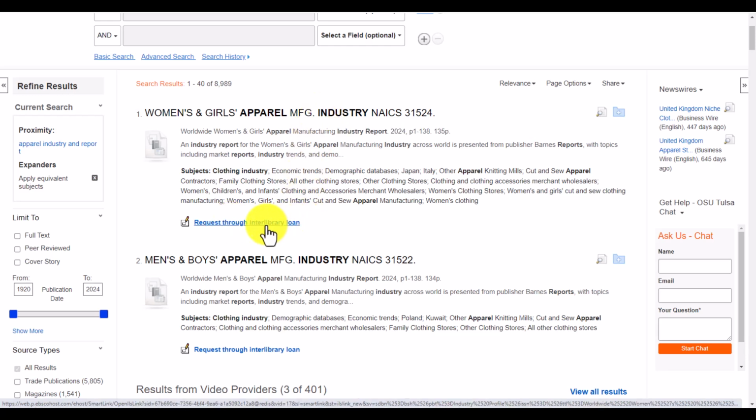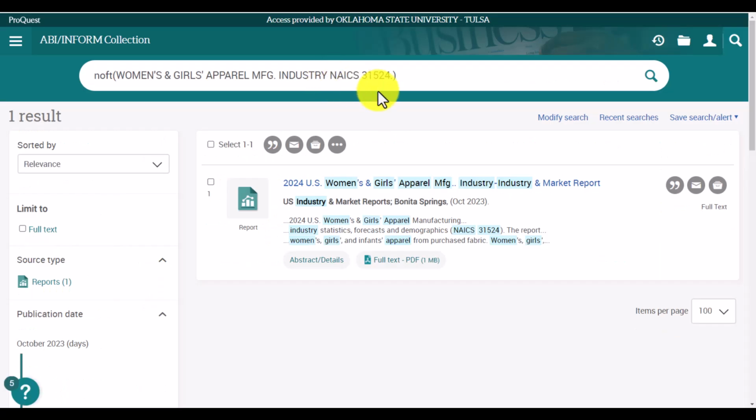I can also check to see if we have access to this report in another database. So what I'm going to do is copy this title here, and I'm going to pull up ABI Inform again that we looked at earlier, and I'm going to search for this report and see if I can access it this way. So it looks like I can access this report through ABI Inform, which is great.